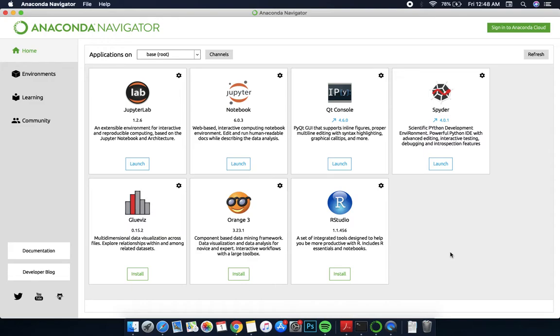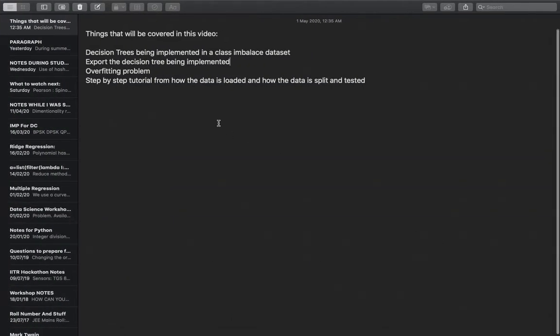In this video, I'm going to show you how to implement a decision tree on a class imbalance dataset. The dataset which I am using here is sourced from Kaggle. It is basically about how we can predict if a transaction is fraudulent or not depending on 30 given features. Principal component analysis has already been done on the dataset.